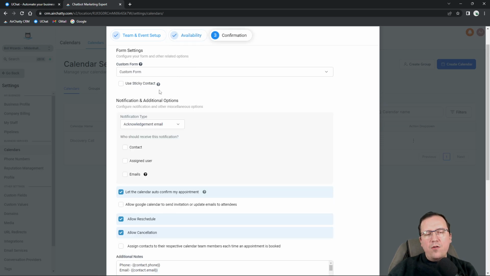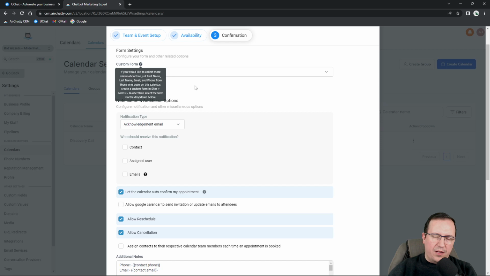Okay, now we are at the form stage. Let's say you want to gather more data other than just name and email, maybe first name, last name, email, phone number, and so on. You can create a form in Sites and Forms and link that form to this particular calendar. We don't have any forms now, so we're not going to connect one. We will do this when we go to integrations, but just keep in mind that you can do this.